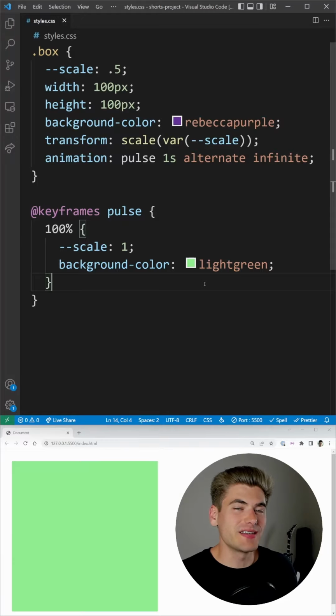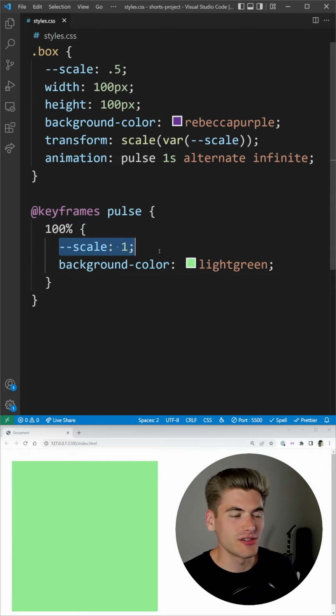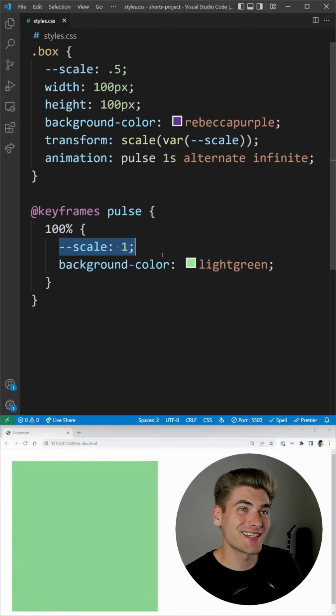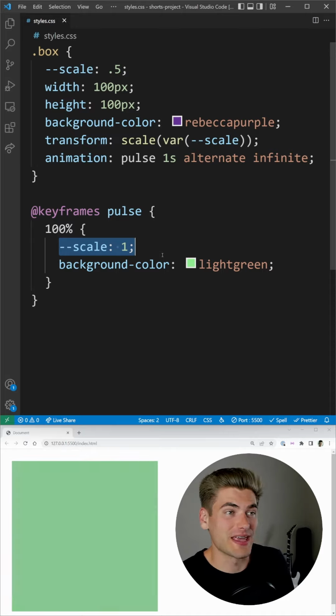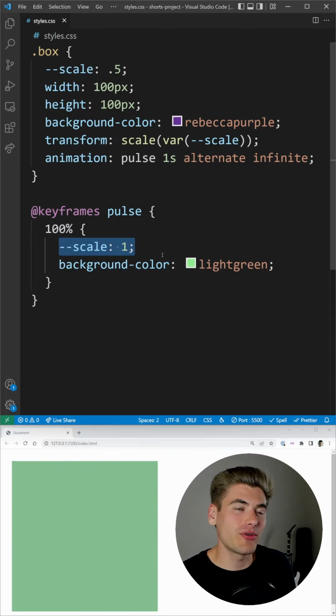If you've ever tried to animate CSS variables, then you've probably run into issues like this, where you're trying to take your scale from 0.5 to 1 and animate it smoothly, but it's jumping between your different values. That's because by default, CSS variables cannot be animated because CSS doesn't know what type that variable can be. In order to make a variable animatable, you have to use the @property syntax.